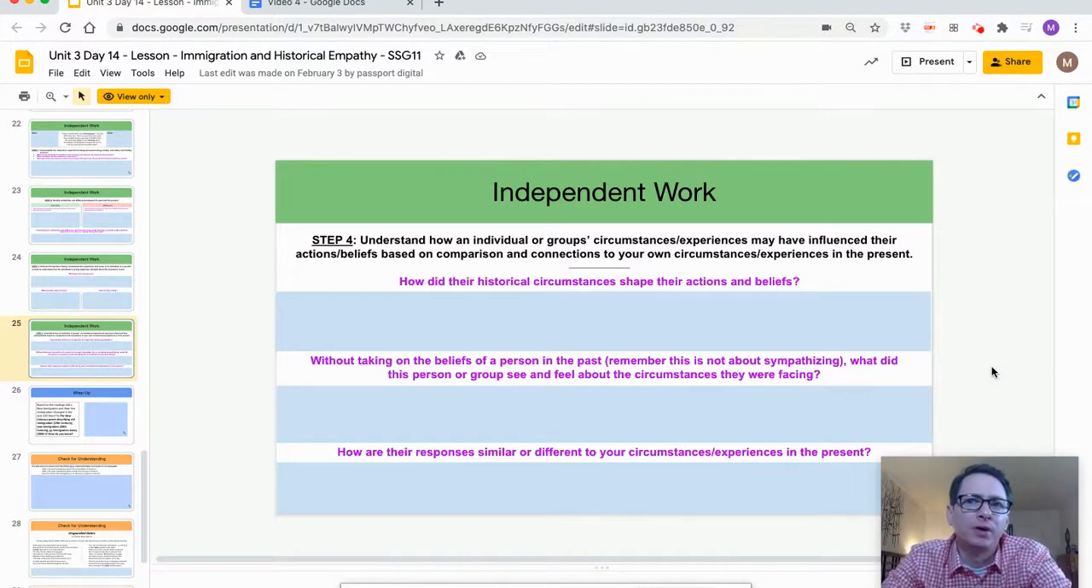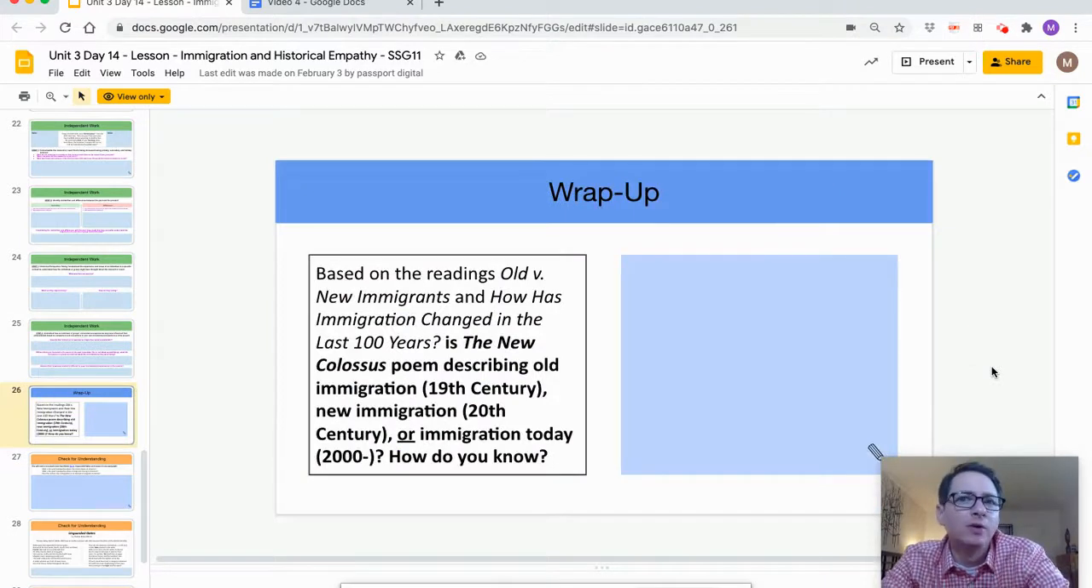Upon completion, the students move to the wrap-up activity, which asks them to use their insight into United States immigration and how it's changed over the years, and determine if the poem, The New Colossus, is describing new, old, or today's immigration. This is such a good question to ask because it really does tie together some of the major components of this lesson.